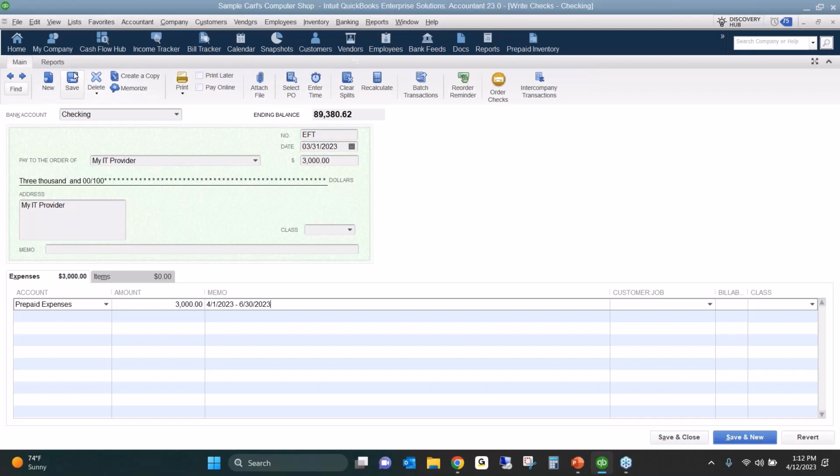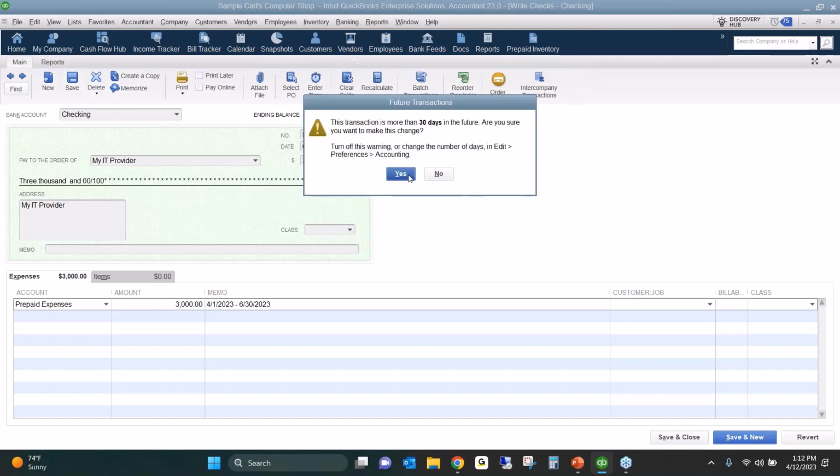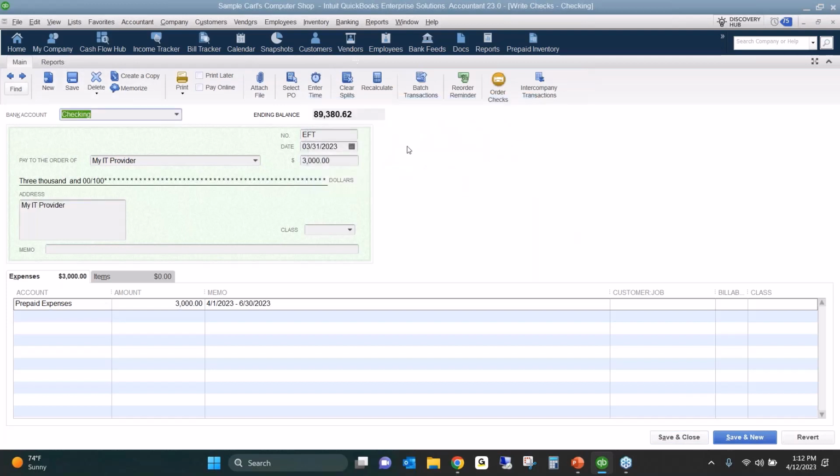So then what I also do when I put anything into prepaid, there may be some disagreement around this, but I like to go ahead and just put in my journal entries to write down this prepaid when I see it hit on my balance sheet.